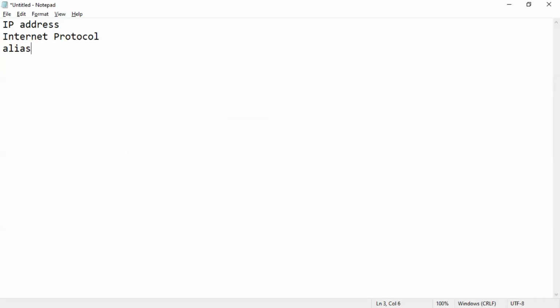It's an alternative way to access IP address servers, right? So instead of typing the IP addresses, the domain name is mapped to the IP address. When you call the domain name, it directs you to the IP address. Is it clear now? Yes.